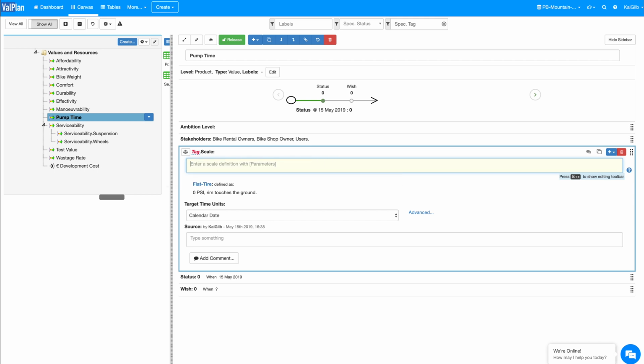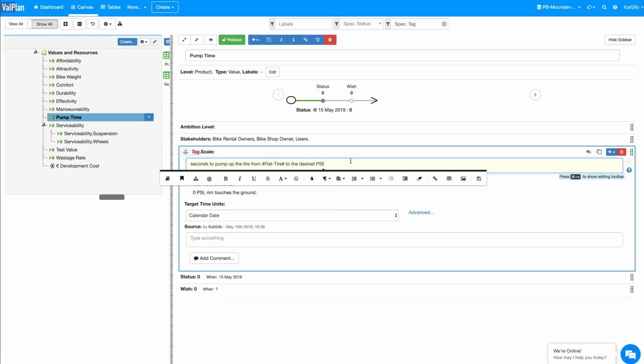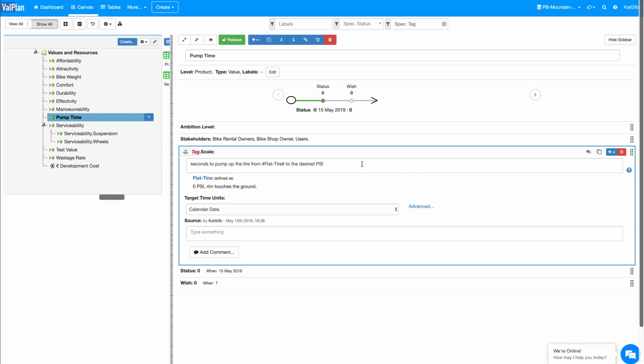What I could do is I could delete my scale just for fun. I go in, I select my templates, and here are the project templates of pump time that I just created, available for everybody. The last thing I want to do is show you how to create a variable that you can reuse into the status and wish.